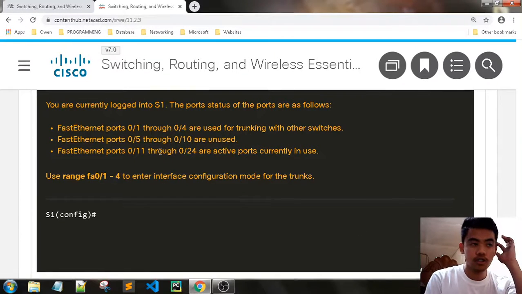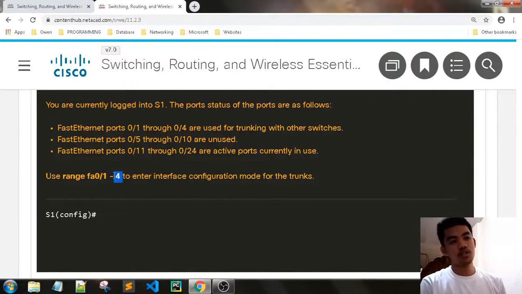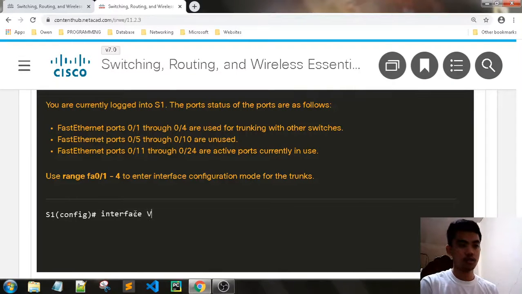So FastEthernet ports 0/1 through 0/4 are used for trunking other switches. 5 to 10 are unused. 11 to 24 are active ports currently in use. So use the range command. Okay, enter interface configuration mode for the trunks. So interface range 0/1 to 0/4. If you type it in like this, there will be an error.